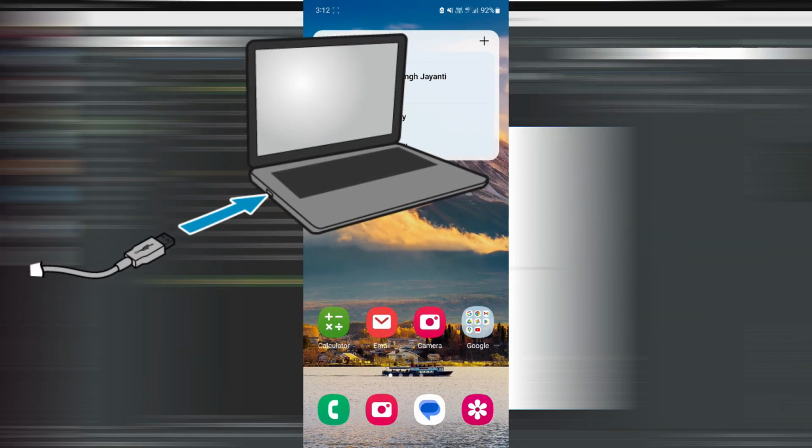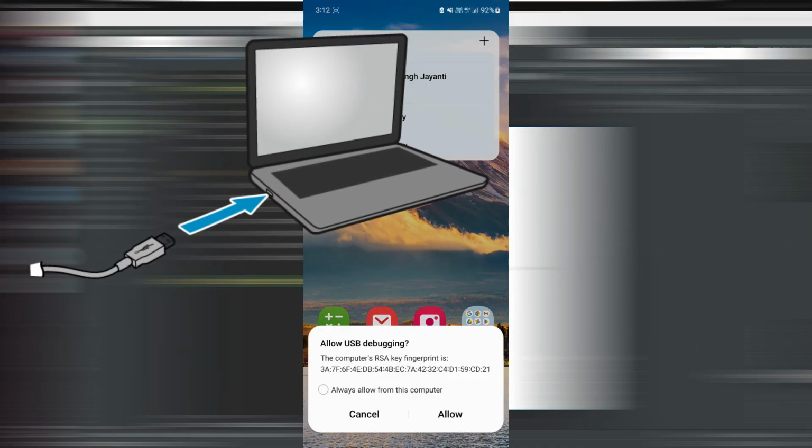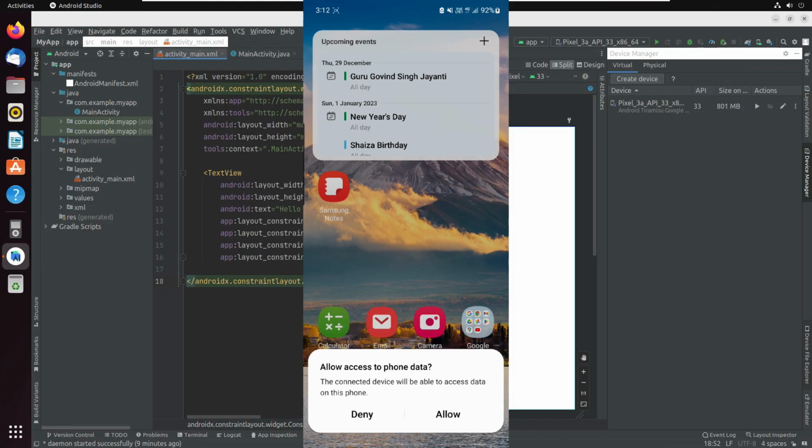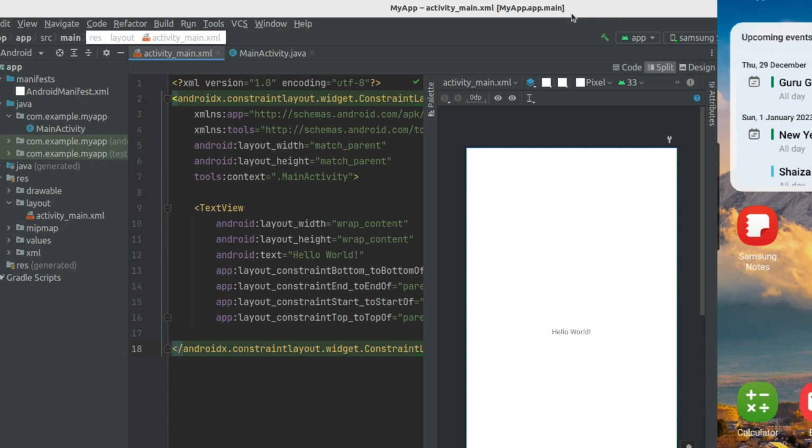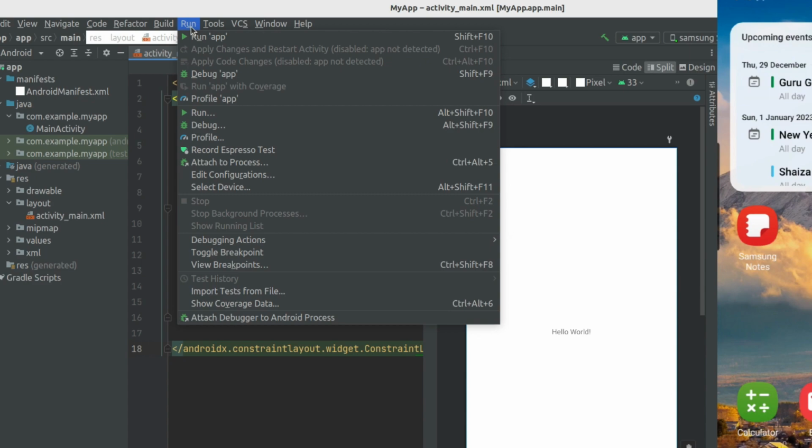After that we can just return back to the main screen, and then we have to connect our device with the computer. Then after connecting it with the computer, we have to select allow USB debugging. So I can just click on always allow from this computer because this is my computer. Then allow access to phone data, I'll just allow it. After that we can just directly click here in the menu bar on this run menu, and then just click here run app. This is the first way.